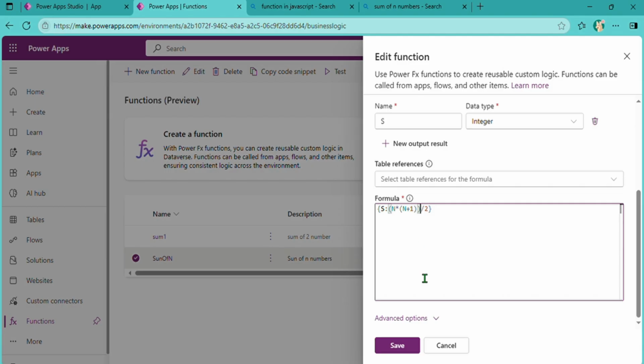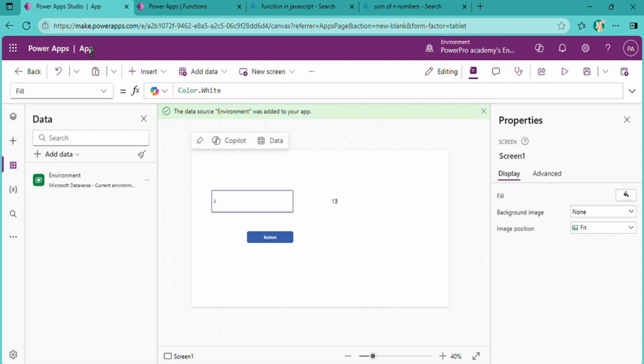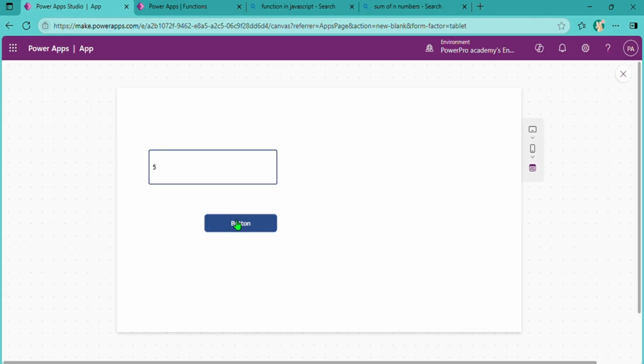So let's save it one more time and refresh our data source. I think it will give us the correct answer. Okay, so the function is edited. Now let's go to our Power Apps. Let's refresh the environment table and see what it's giving us now. Okay, so the table was refreshed. Now once more, let's click it, and now we are getting the right answer.